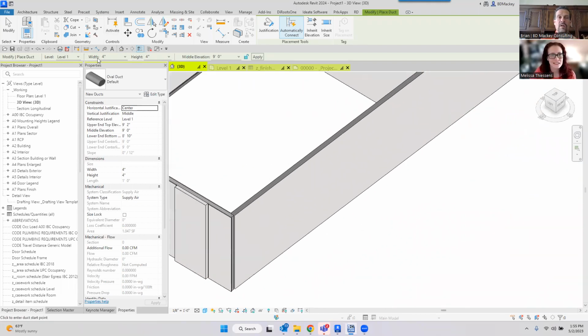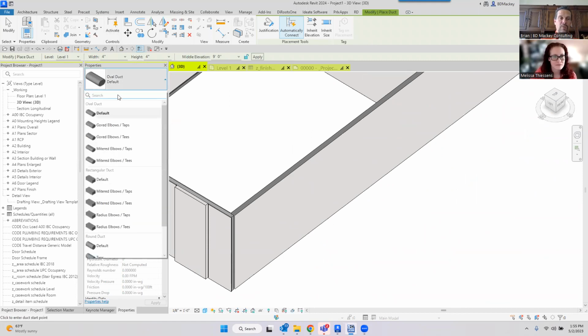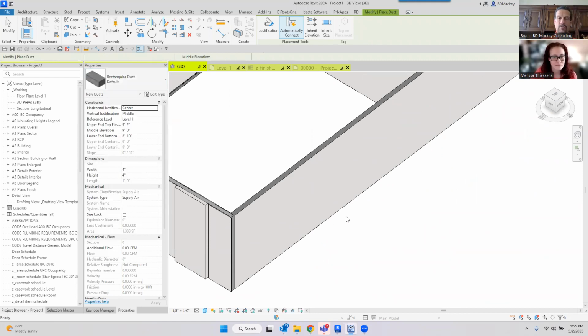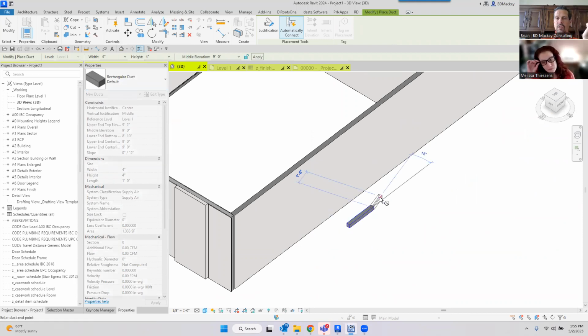But so now I just went to the duct command. I'm saying go 4 by 4. I don't want it as an oval duct, I want it as a rectangular duct, right? And now when I come in here and start drawing, this is all cool. But with duct, you can start drawing it in any position you want, right?